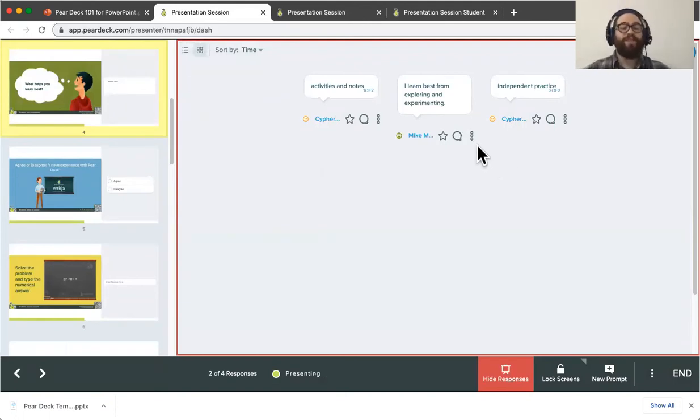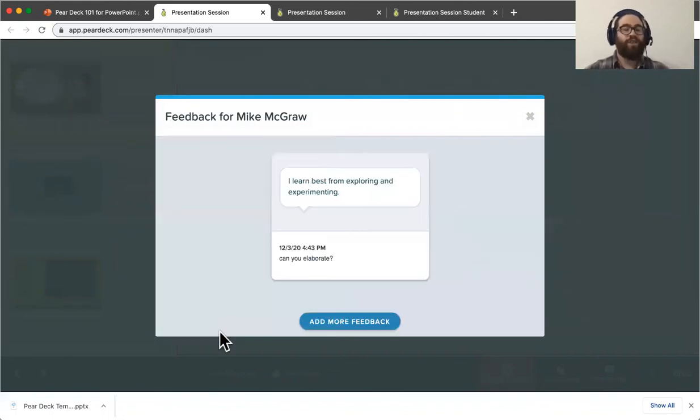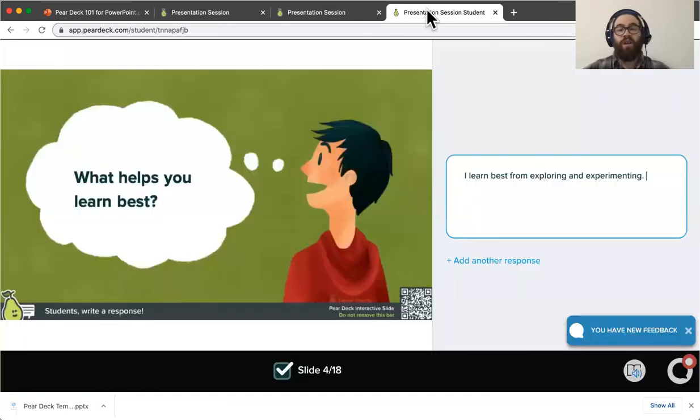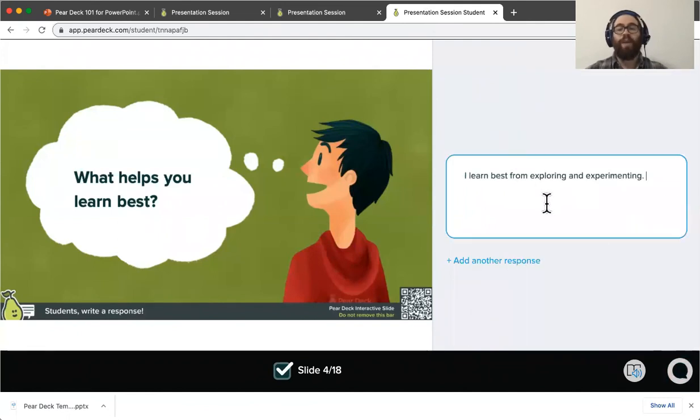I can also provide my students with feedback from here. So if I click on this feedback button, I can provide my students some feedback, and I'll just click send. I can always add more as well. Now on the student side, they're going to see this icon appear at the bottom right. That's going to let them know they have feedback. They'll just click that. They can see my feedback, and they'll be able to add to their initial answer, or they can add another response as well.